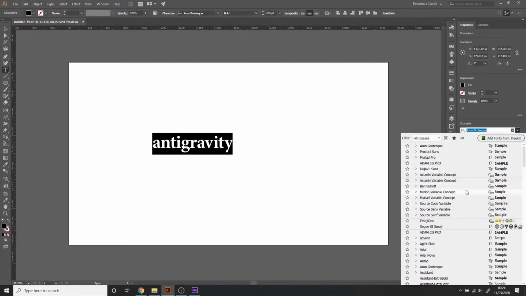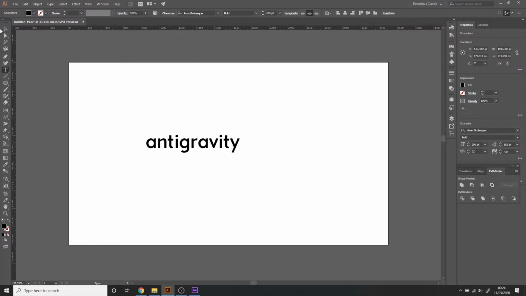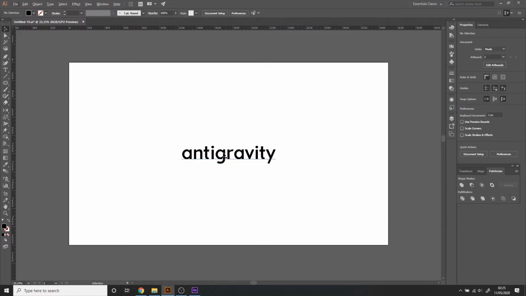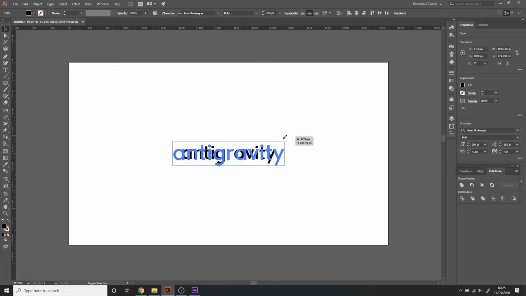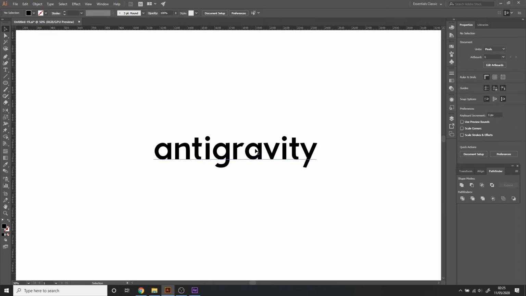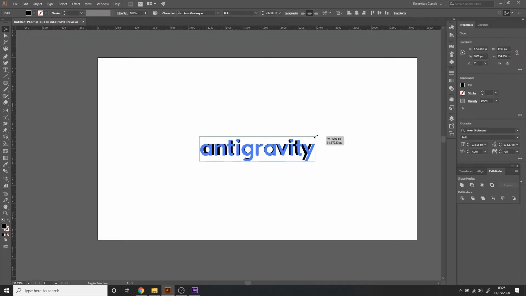Let's choose a font. I think this is alright for this one. Get the selection tool, align to artboard, center, just so it looks nice. Scale it up a little bit. When I scaled up, I held Alt, so it scales around the center. Otherwise, it would scale around the corner.